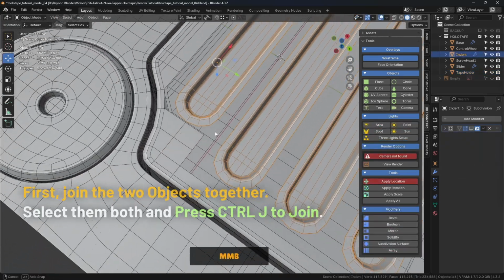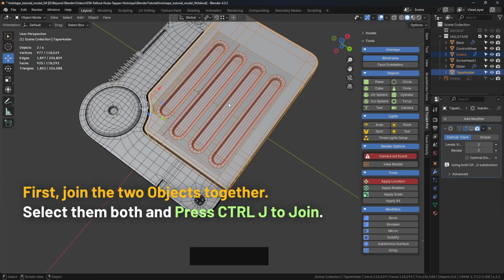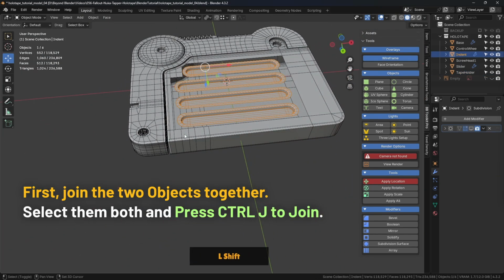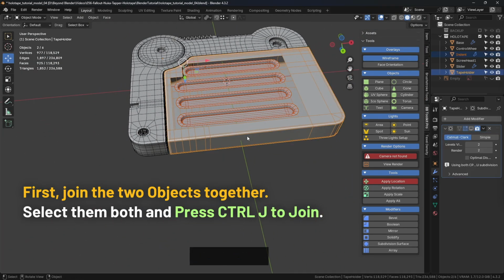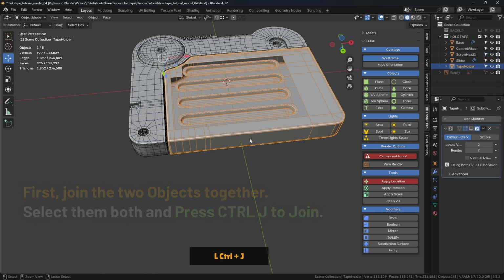Connect this to this one object. So I'm going to select the indents first, then the tape holder, and then press Ctrl J. That would join these to that.